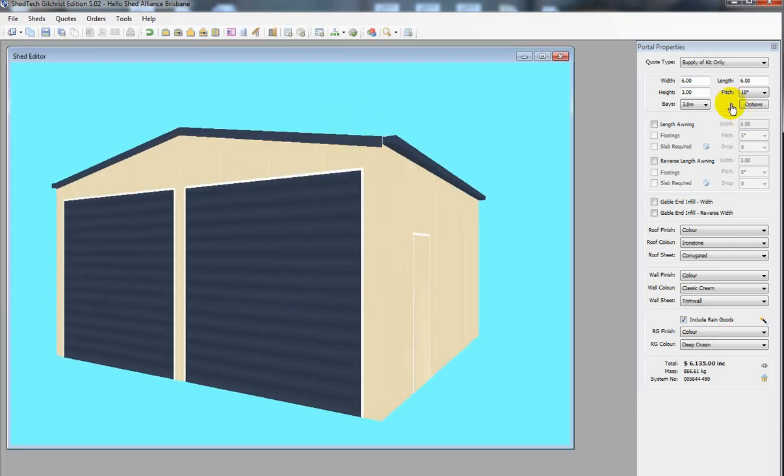We can go over here, and this little item here tells us the apex height of the building at any time, 3.5 metres, bearing in mind we've got a 3 metre wall height. Again, we can change the pitch. At this time, if we change the pitch, it's going to remove the roller doors, because it's going to change the mullion length here. So we'll have to do that.